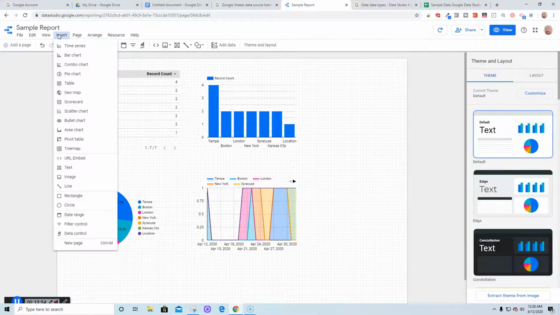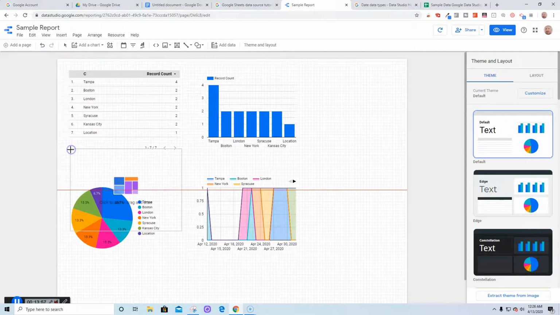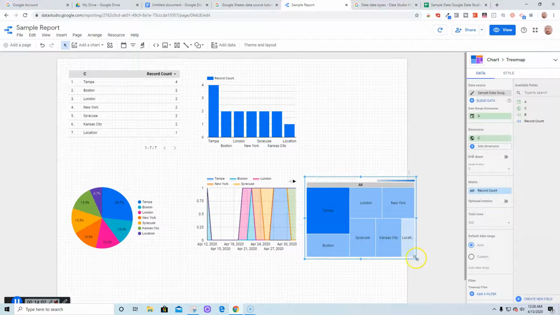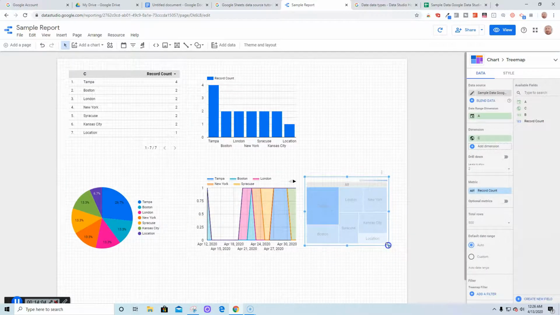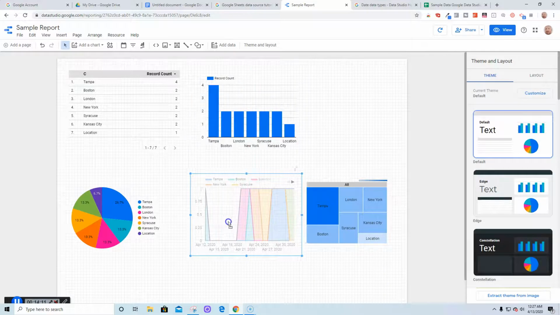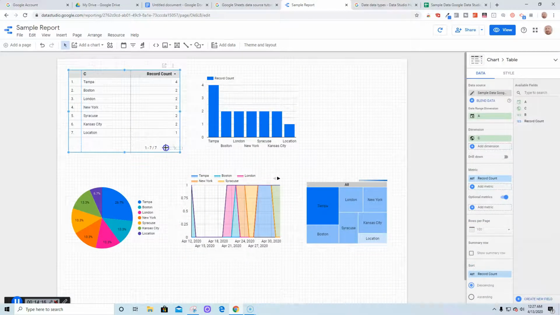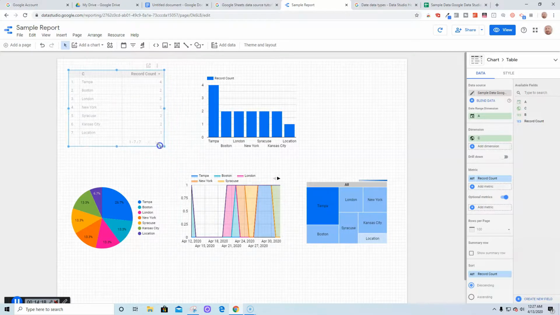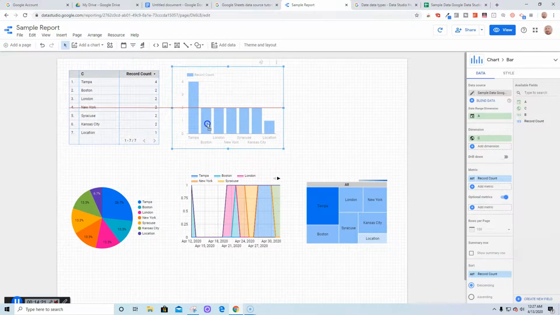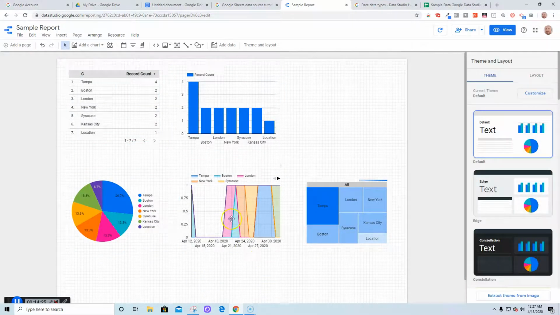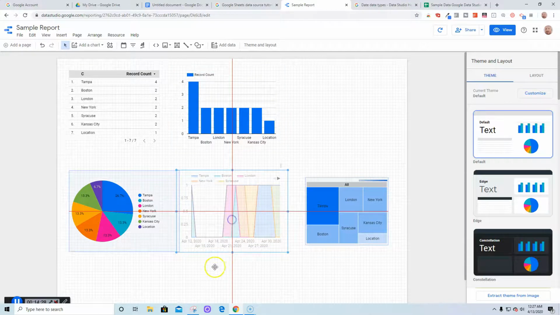I'm going to go to Insert and let's do a tree map. So a tree map is a little different. I'm going to make it a little smaller to fit here. Because a tree map is a chart which allows you to see by size the frequency of the elements. I'm going to move some of these over, make a little bit of room. And that's as easy as just selecting on the element and moving it.